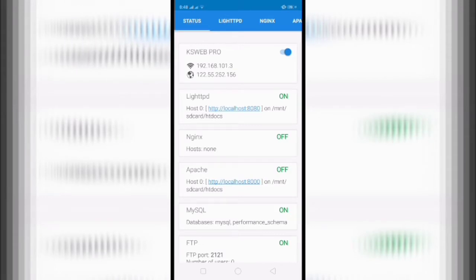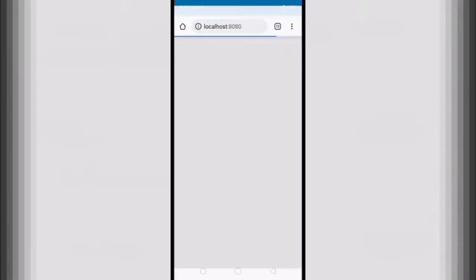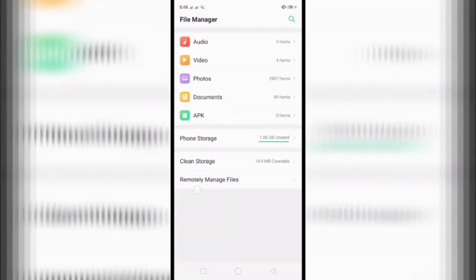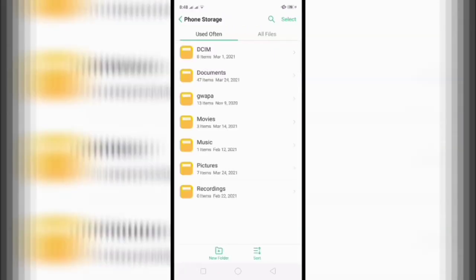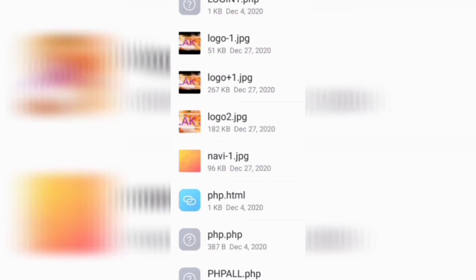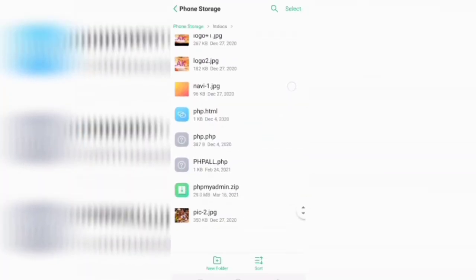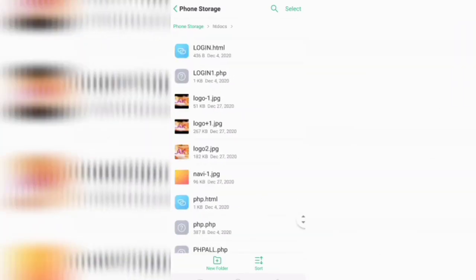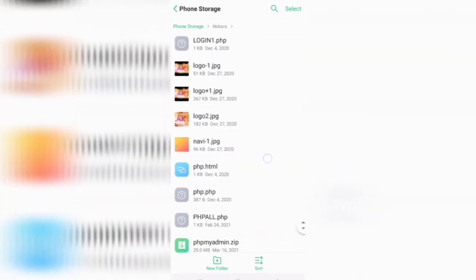Then let's try. Click the host. Then it shows a welcome page generated by the KSWEB package, and we must delete it. Then we must go to file manager, then click htdocs, then delete index.php.